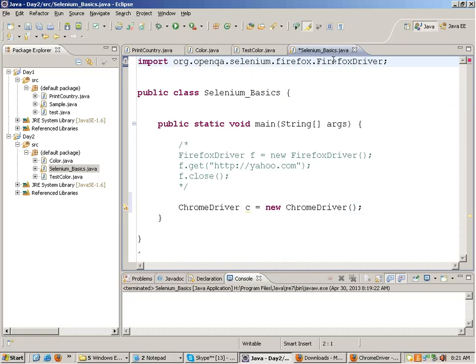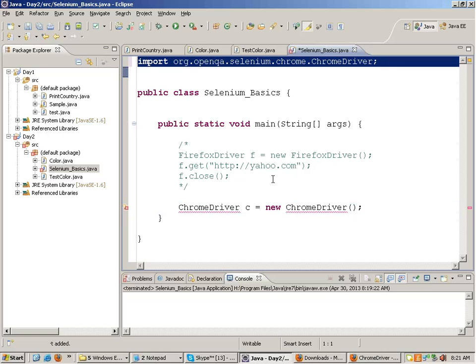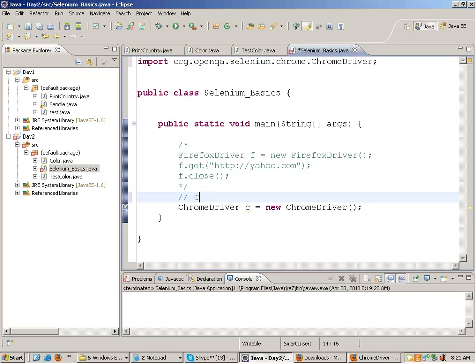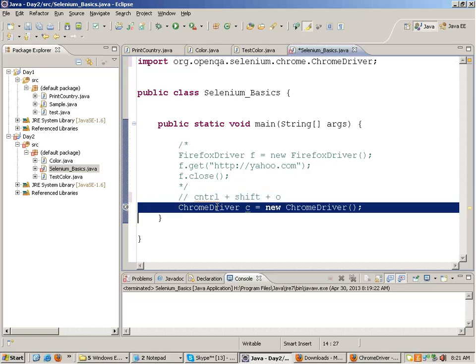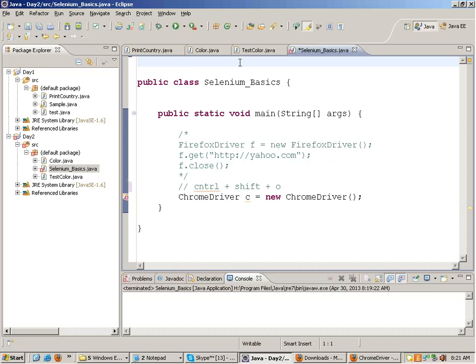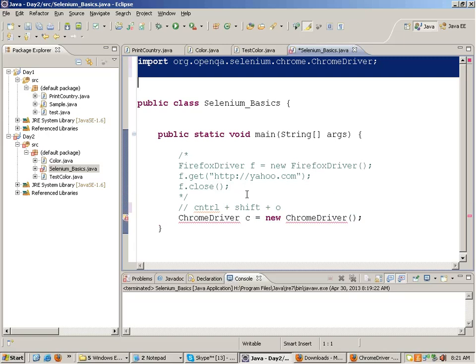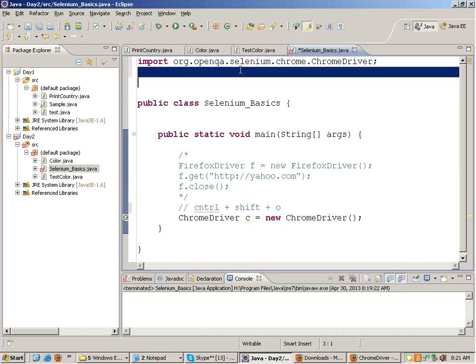Or if I delete this, the best way to import it, there's a shortcut in the keyboard, Control Shift O. Everything would be imported. You see that Chrome driver gets imported. You press Control plus Shift plus O. This will import the files. Like suppose if I delete this line again, you're getting an error. You can simply press Control Shift O. The file will be imported. The error will be gone, right?